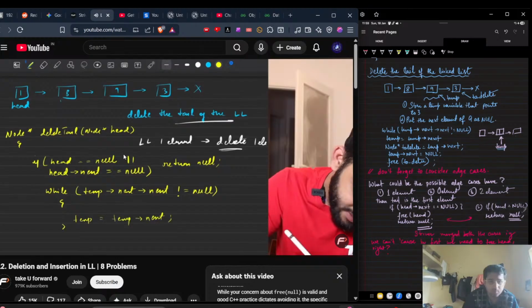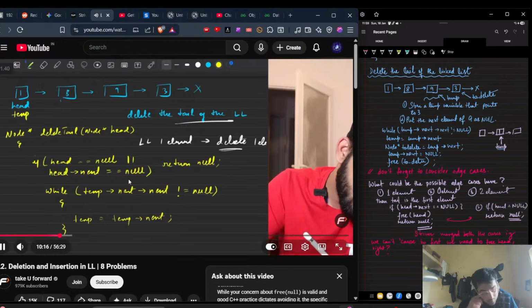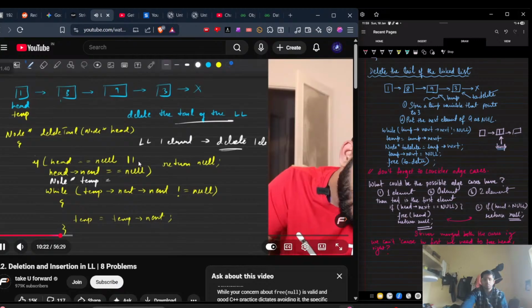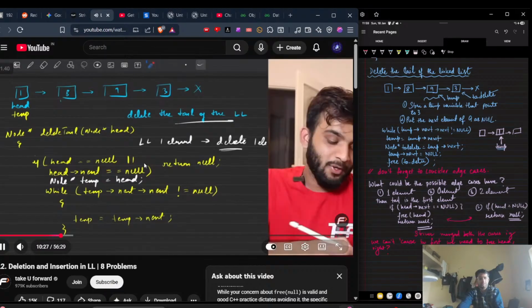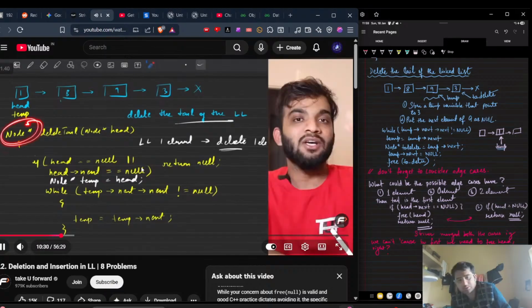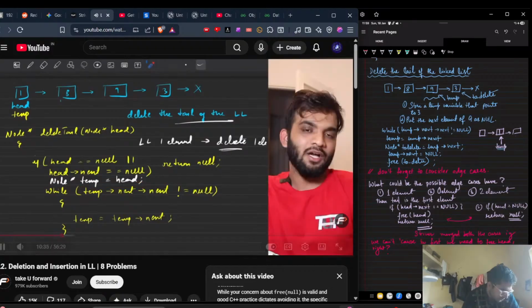It's very simple. What happens is, you initialize the temporary to head. So maybe initialize it here, node star temp equals head. Why do we do it? Because we don't want to alter the head. We need to preserve the head, because that is what we have to return. We have to return the head of the linked list. So we cannot alter that. So we preserve it. We take a copy of it, and then we do whatever we want to do with the copy.